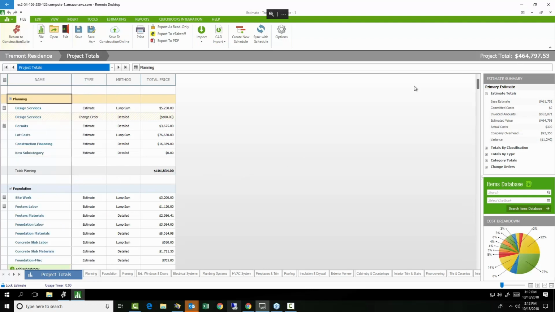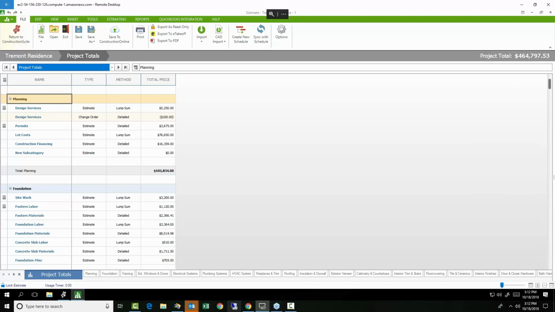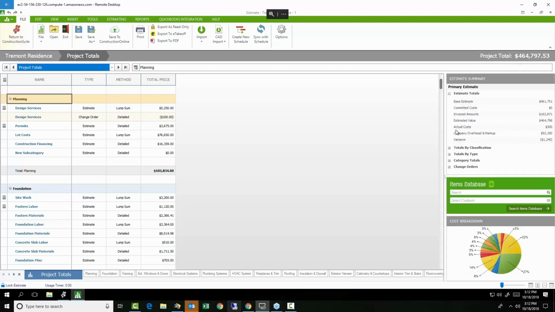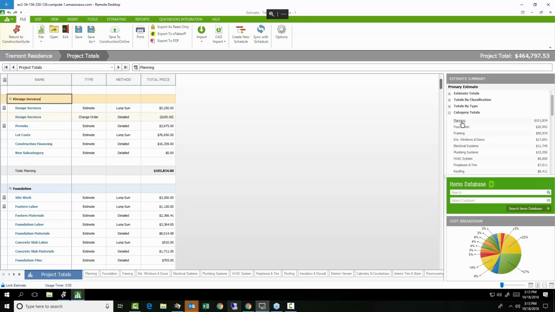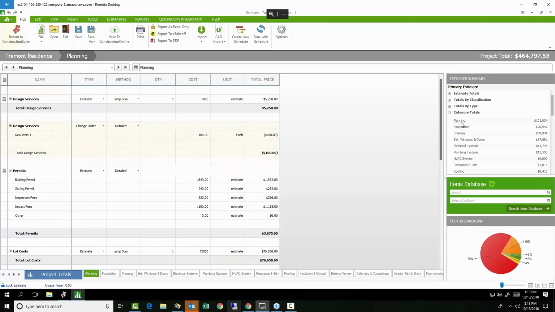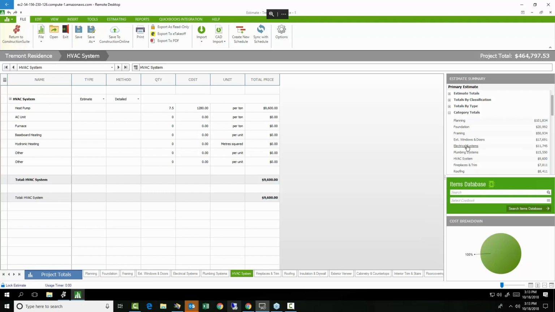What a lot of you may not know is that there's an estimate summary section over here as well that can be expanded or collapsed. The estimate summary has a little space where you can link into the various categories, subcategories, or classifications, or later on maybe even change orders. When you click on the link, it takes you to the first qualifying piece to follow that. For the category totals, for example, if we click on HVAC, this takes us into HVAC.